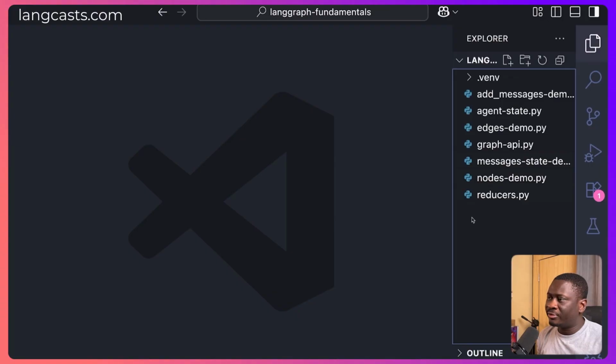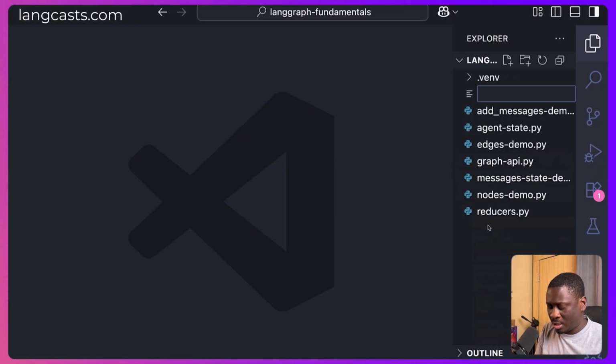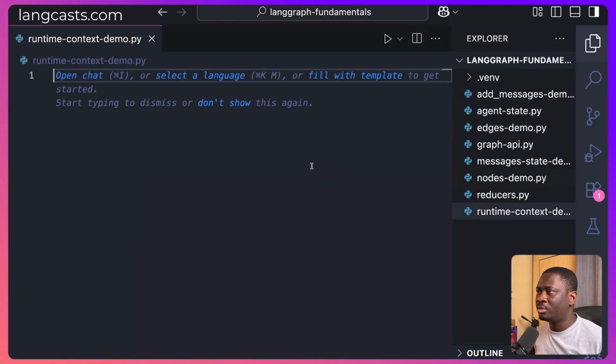To begin, I'm going to create a new file, and I'm just going to call that runtime-context demo.py. Okay, that's good. Now it's going to be a simple, straightforward example. We're simply going to be storing some information in our runtime context. We're going to be invoking without overriding, then we're going to be invoking with overriding. So yeah, that's the gist.